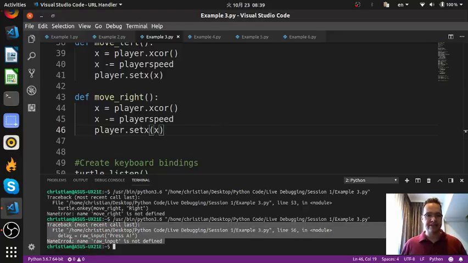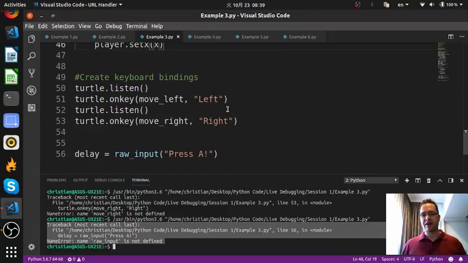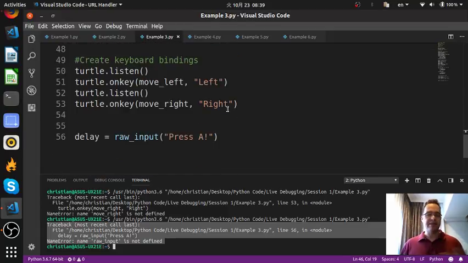Okay, and you'll see delay equals raw_input. Press A, and it says NameError: raw_input is not defined. Now this is a very common error depending on what you're running. My earlier tutorials were written in Python 2.7, and now I've switched to Python 3.6, as you can see down here. So raw_input was changed in Python 3 to input.